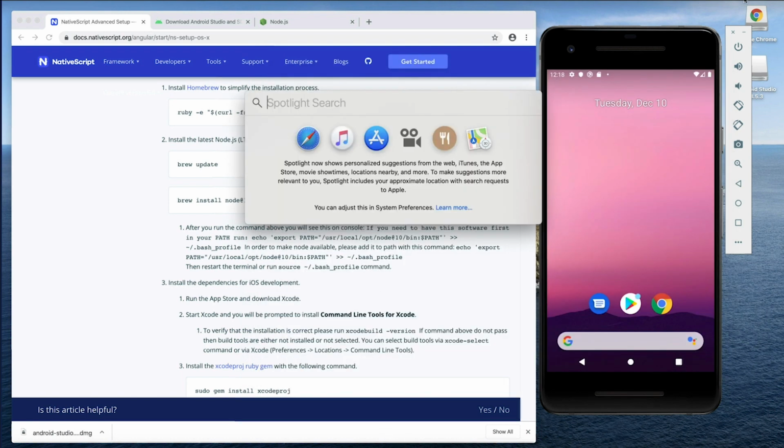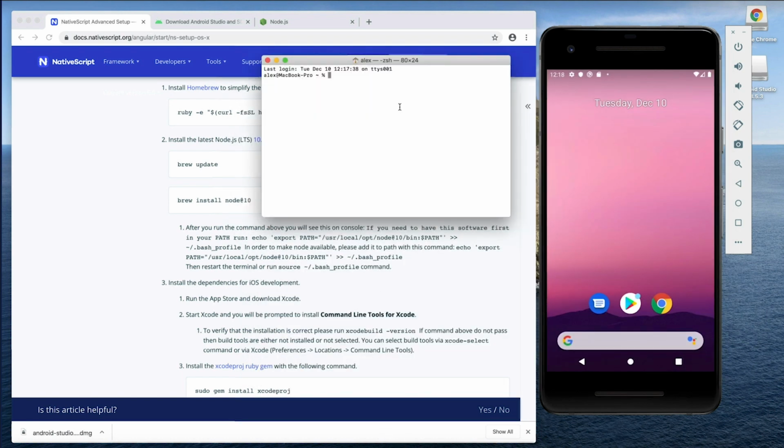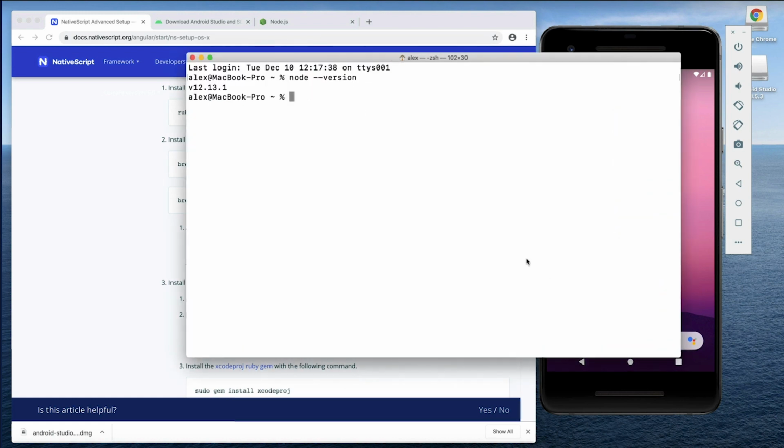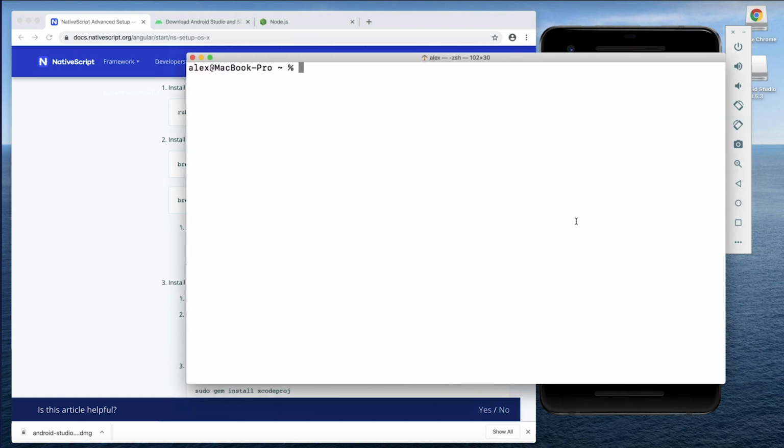So I'm going to close it and then restart it. And I'm going to issue the command node --version, and that prints out the version. There it is, version 12.13.1. All right. Let's clear this, and we're on to the next step.